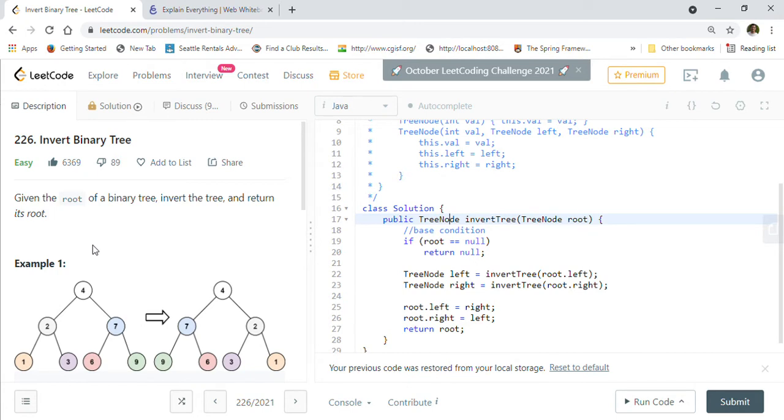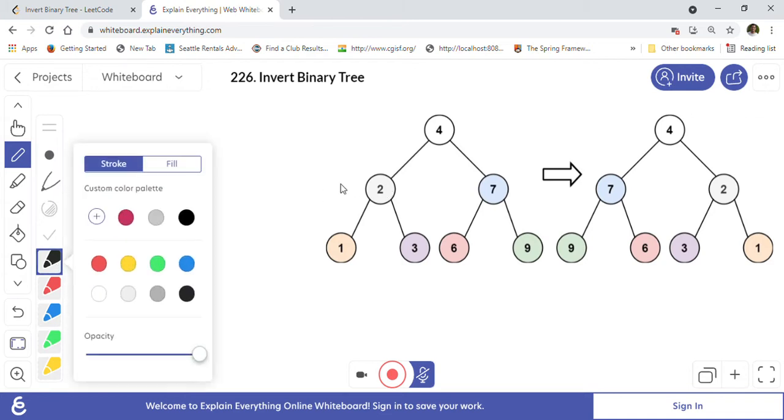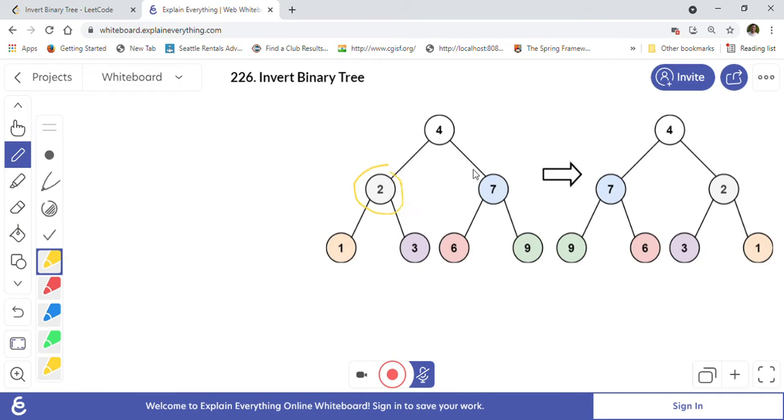So inverting a tree means, let's take this example over here, all the left nodes will go on the right side and right nodes will come on the left side, right? For example, if you see here, this 2 is the left node, so it will go to the right side, right? As you can see here, it went to the right side, and 7 is the right side node and it went on to the left side, right?